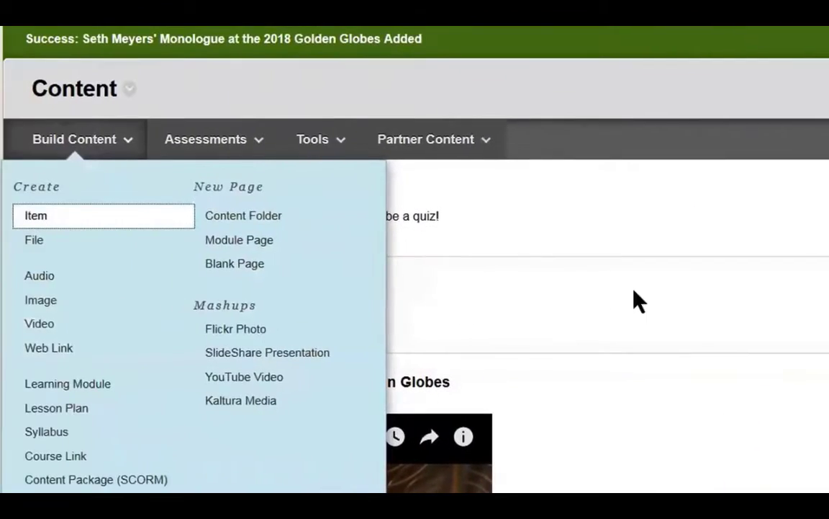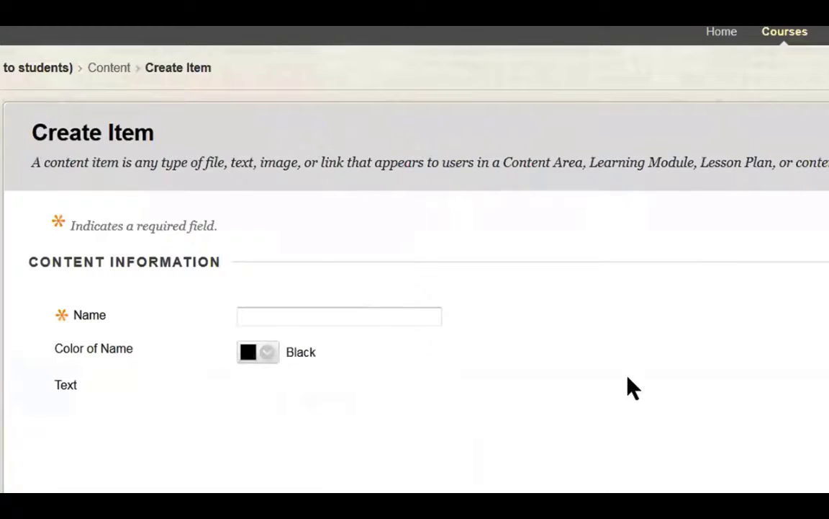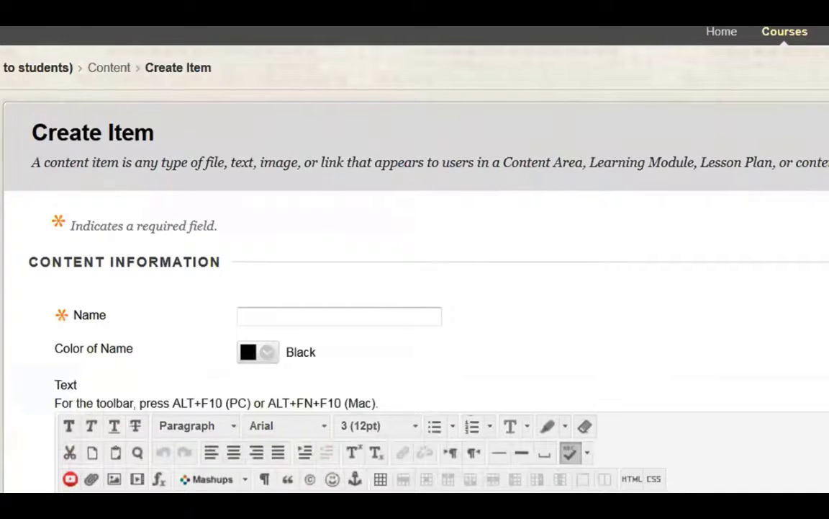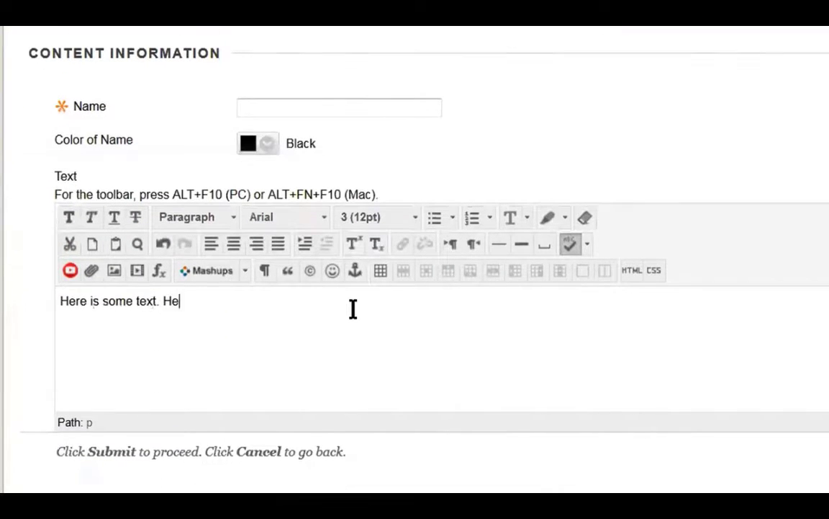Now, sometimes you want to have the link right inside text. You don't necessarily want to have an item. You might have an explanation about something, and you might just want to have a link in there. Here is some text. Here is a link. Click here. Obviously, you don't ever want to do click here. You want to say what exactly it is that they're clicking on.